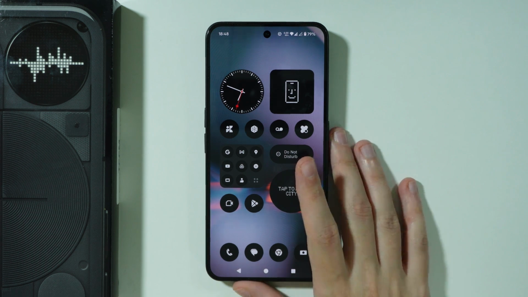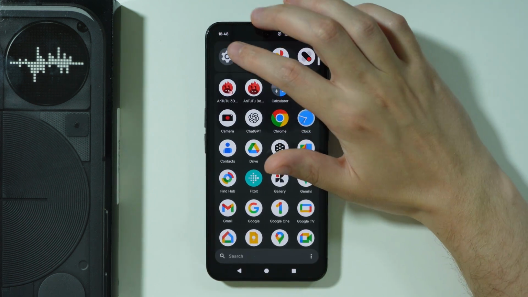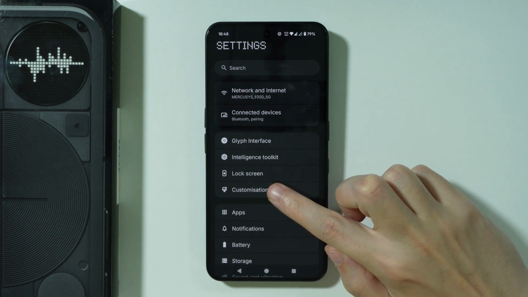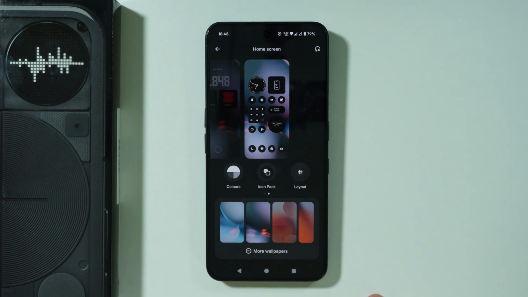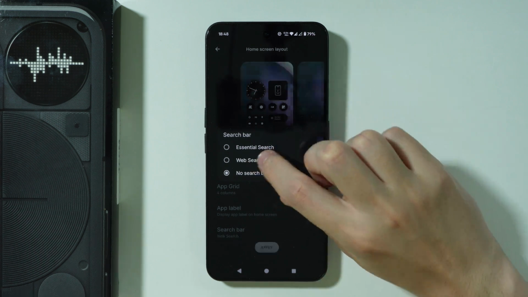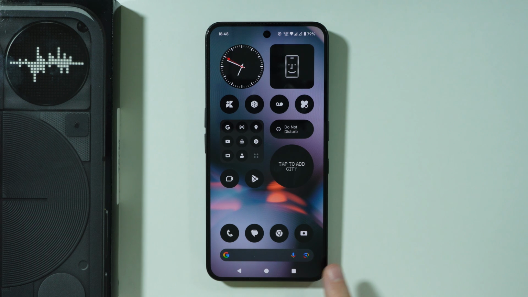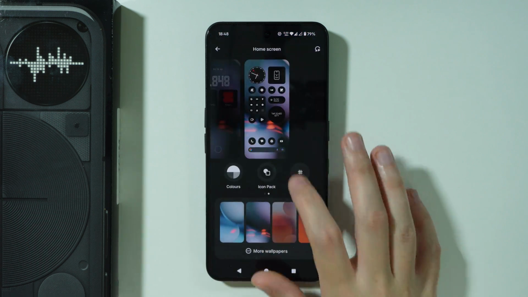If you want to add a Google search bar in home screen on Nothing Phone 3, what you can do is you can open settings, over here open customization, and then we need to choose layout. Then we have the search bar option where we can choose web search. By doing so, if we apply these changes, as you can see, the Google search bar will be added to the bottom of the screen.